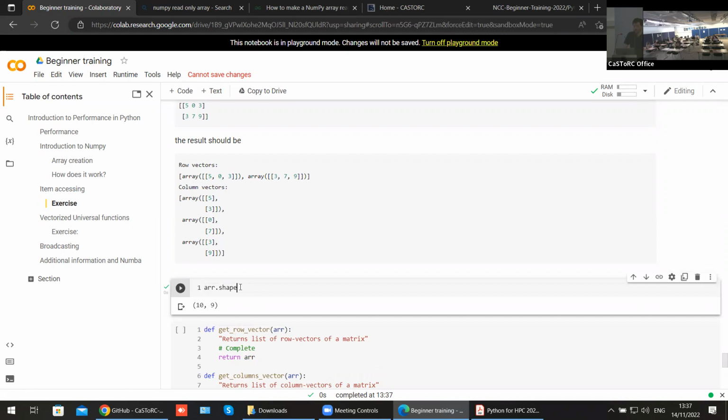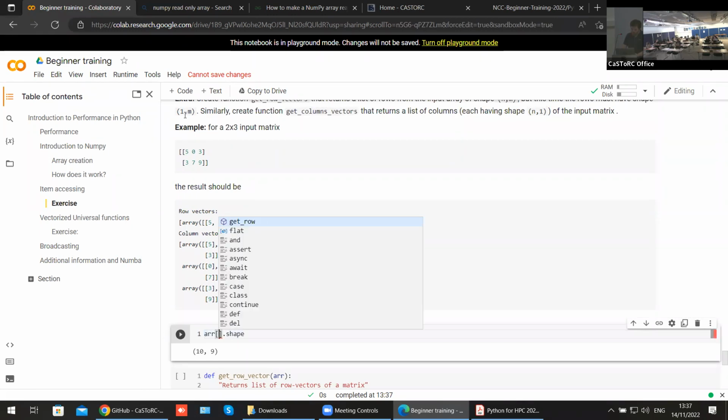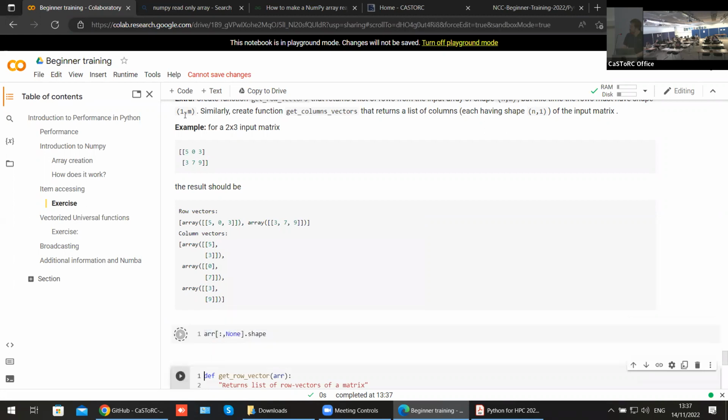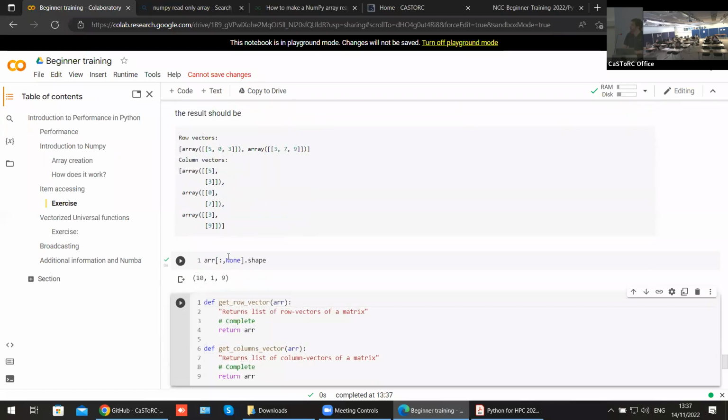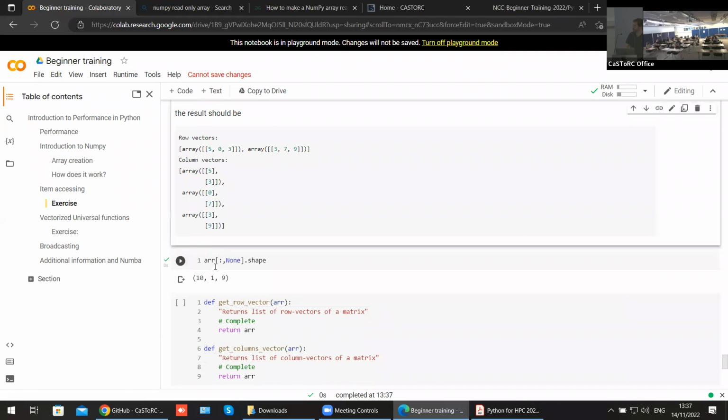If I want to get rows that have the shape 1m, I could list it and reshape all of them. The other way around is to change the shape of the array. So if I say colon comma none, I added for free a new axis here. You see where I'm going? If I say none, I'm adding for free a new axis.